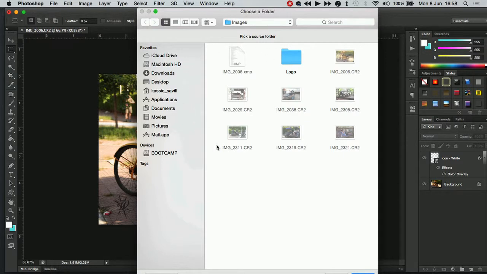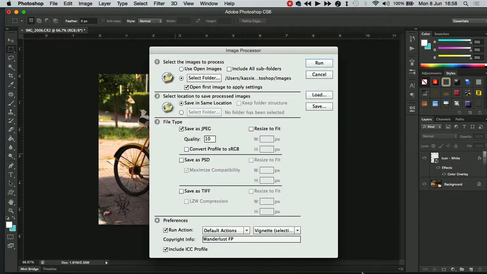Now, because I prepared all my images in advance and put them all in the same folder, it's nice and easy for me to do. That's why I said at the beginning it's better if you put them all in one location. And click open when you found the folder.